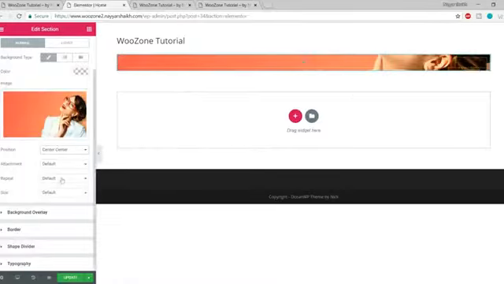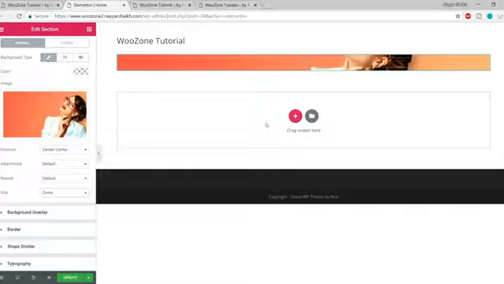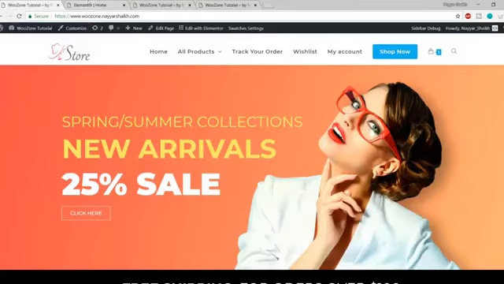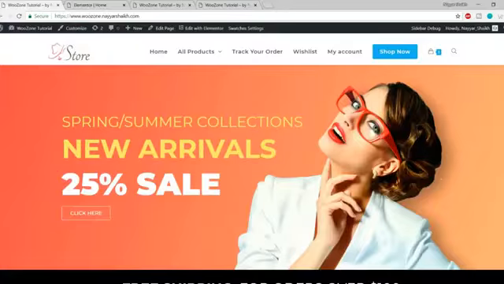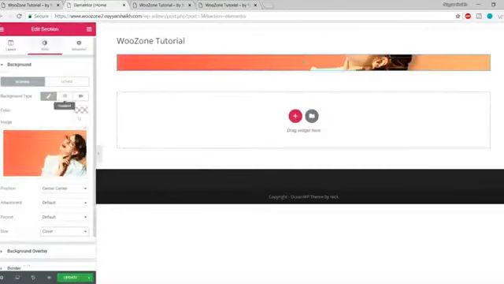Then attachment, we don't have to do anything. Repeat, no need to do anything. Now size, make sure to make it cover, so select cover. Now still it is not looking that good because of two main things. First is the height is quite small. We want to increase the height and make it like this. And the second is if you see this, there is some gap from both the sides. Now I want this to be stretched to full width, full size. So let's do these two things.